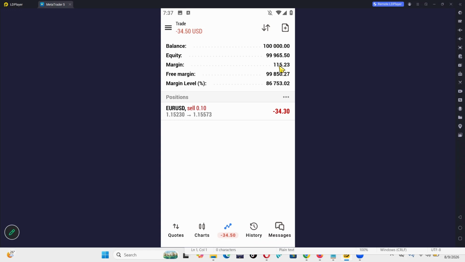This is collateral locked by the broker to hold this trade open. Then there's this free margin. It's the capital left available to open additional positions. Okay. So it's important to note that the trade isn't finalized until closed.